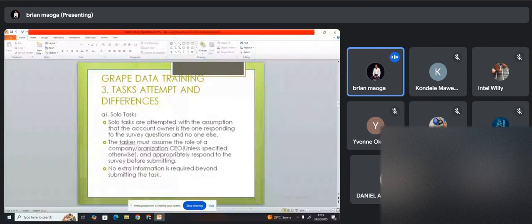Therefore, having said that, it's important to note that we have three types of tasks in this platform. We have solo tasks, we have remote tasks, and we have one-on-one interviews. Now, on the solo tasks, before I even mention that, somebody could ask what is then the difference in remote task, solo task, and one-on-one interviews. Solo tasks are done with the assumption that you are the one who is handling the platform as the owner of the account, though you're working for a given institution.